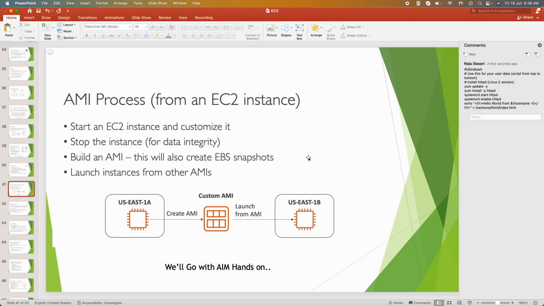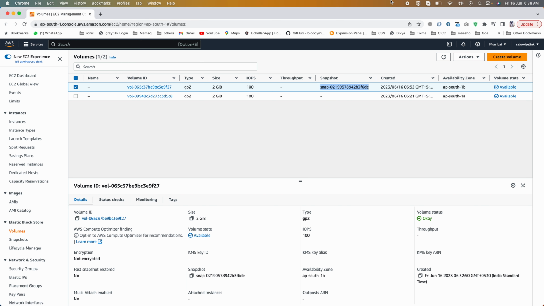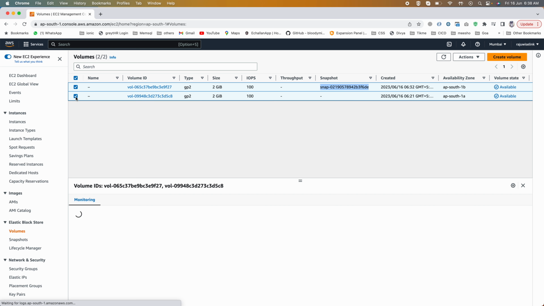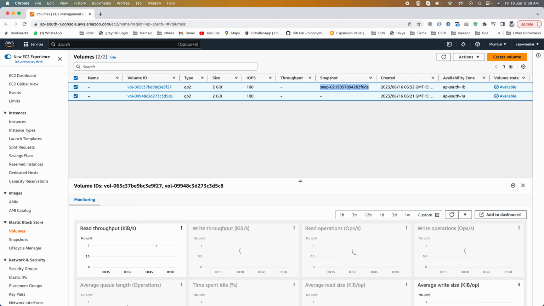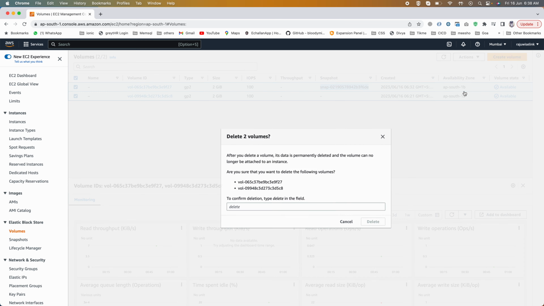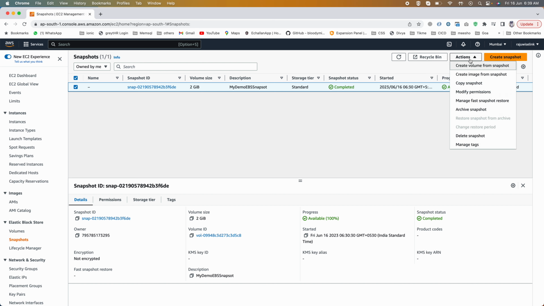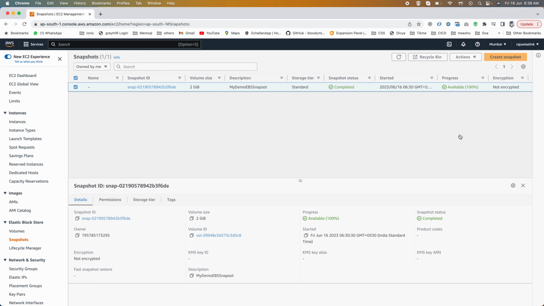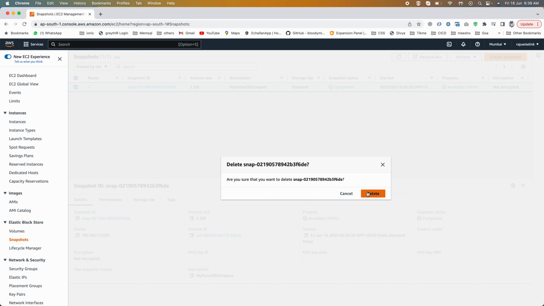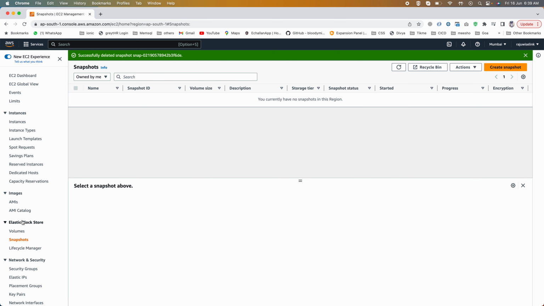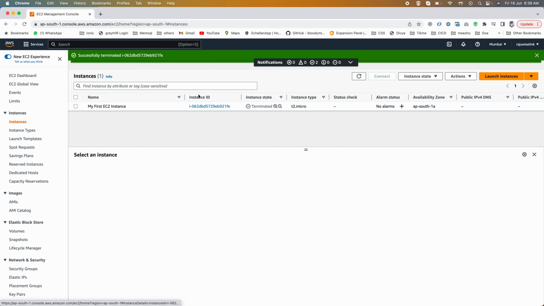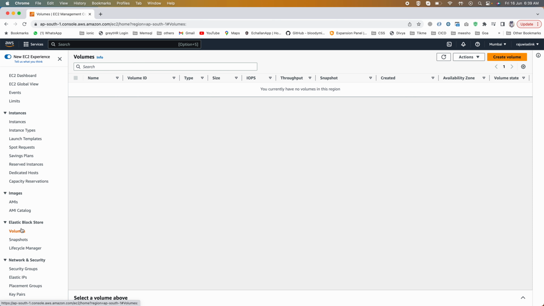So now we'll go to the AWS console here. First, I'll remove all these EBS volumes. These are my charges, so I'll delete these volumes, and we'll also delete this snapshot, since we are not using it. Okay, so now I have cleared everything: I have terminated all my instances and I have no volumes here.